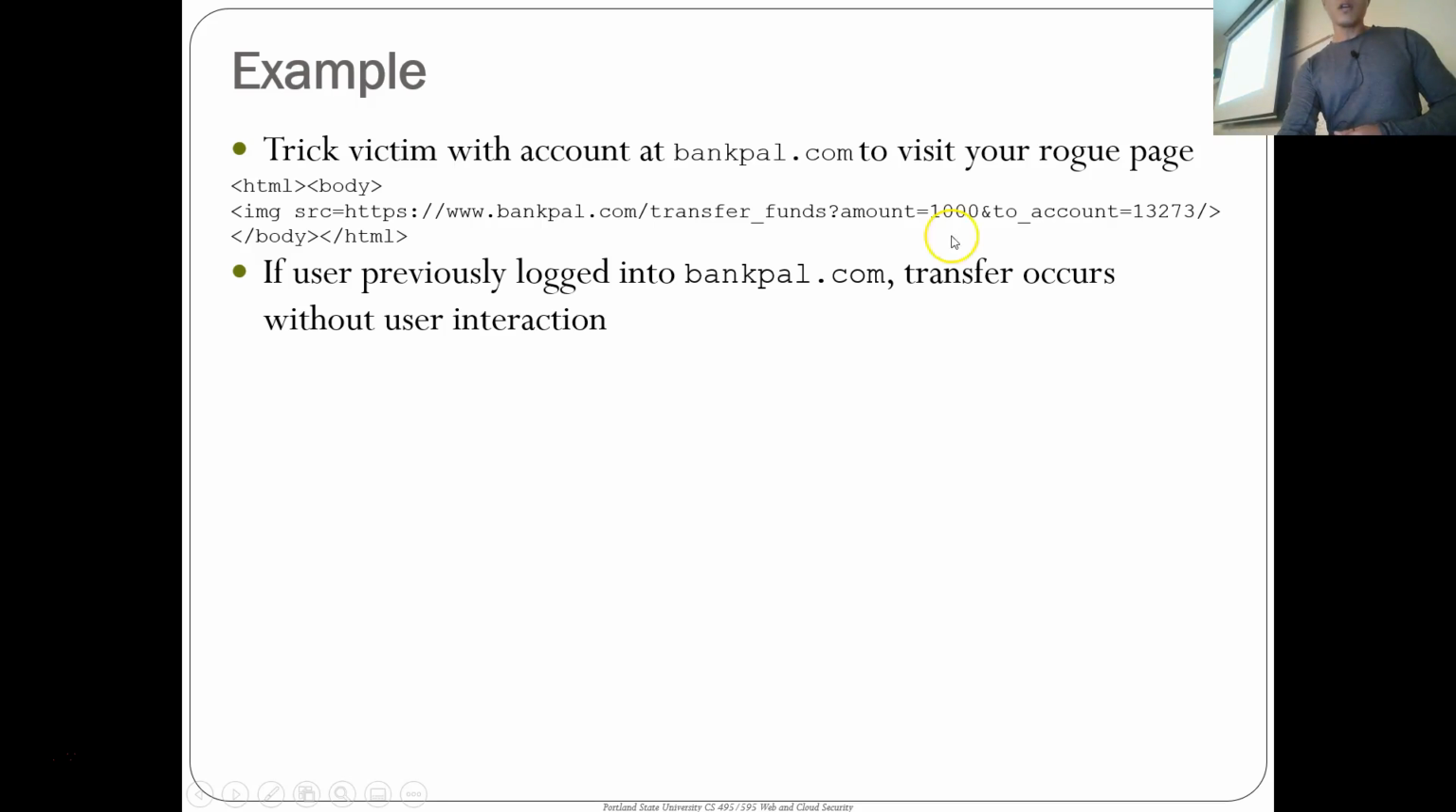So it only works if the victim is logged into bankpal.com, right? Because the bank is going to say, is this actually coming from the victim? And if the victim has authenticated, then yes, this is actually coming from the victim. It's coming from the victim's browser. And obviously, the browser is programmed to send the authentication cookie when it accesses that link.